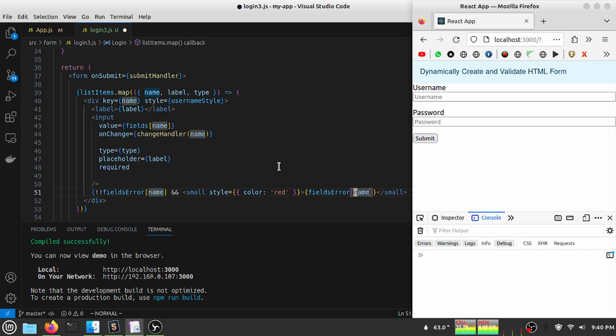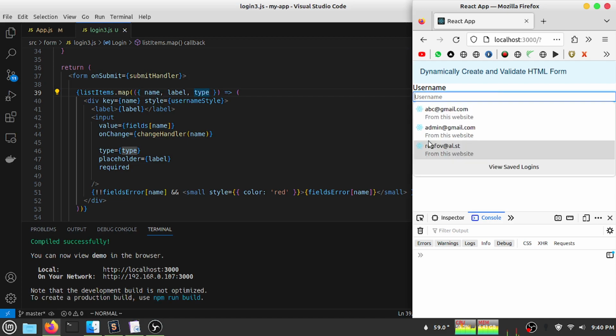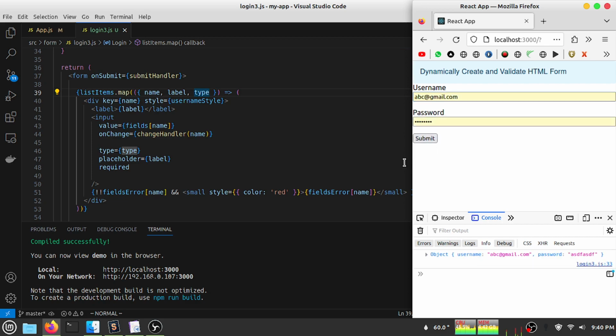Now everything is gone. That means my extra code is gone. Just remove the list and access those three properties. If I save my file, it works exactly as before. I can see my validation, my output.